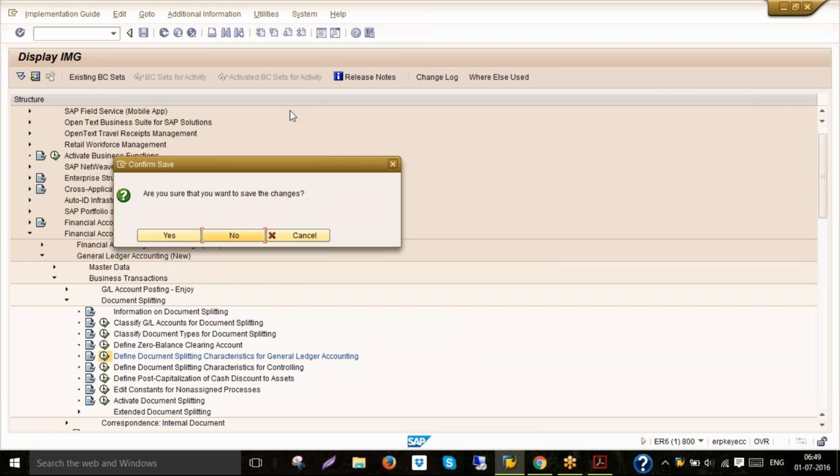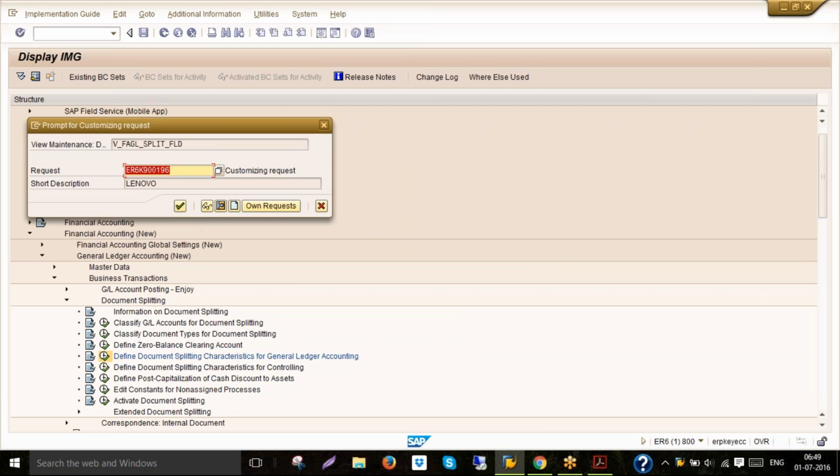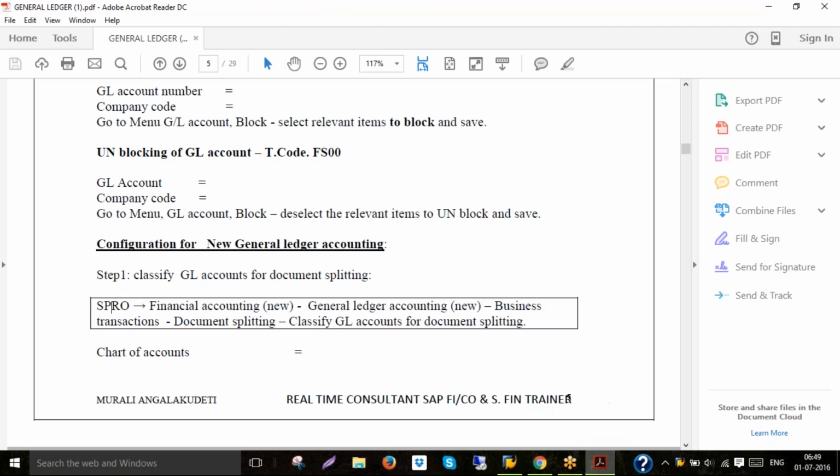Enter. Yes. Enter. So the same way I have explained in this material also, because this is a must and mandatory. If this is not done, when you are posting the transaction, the system will give an error message like: new GL accounting is active, but it is put as inactive mode. So this is compulsory.